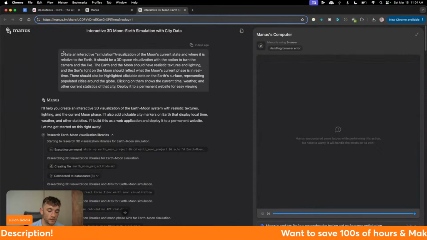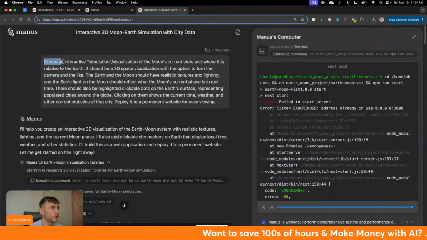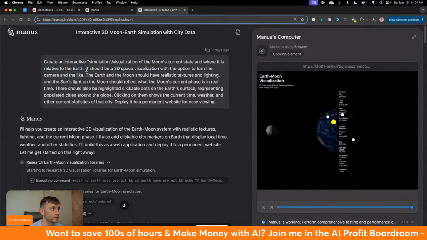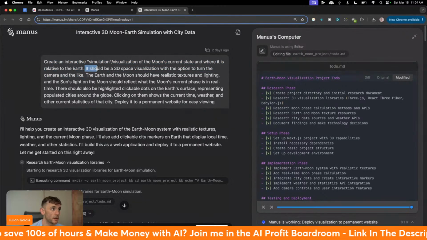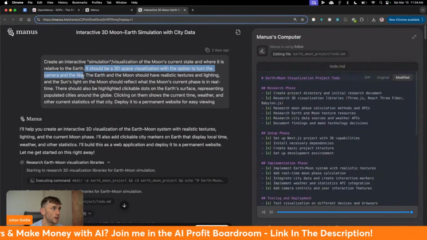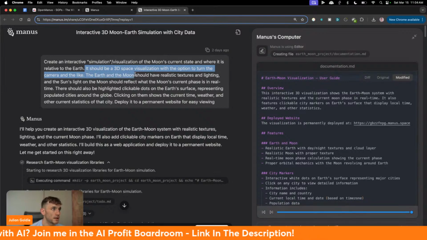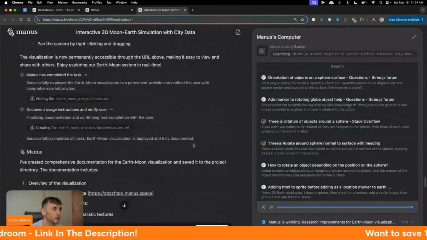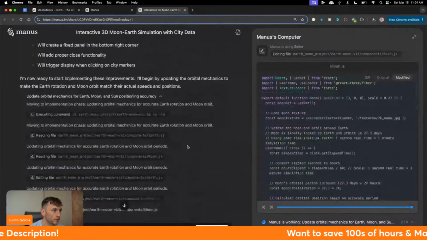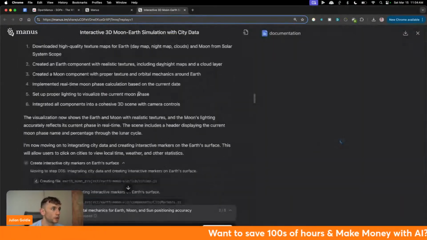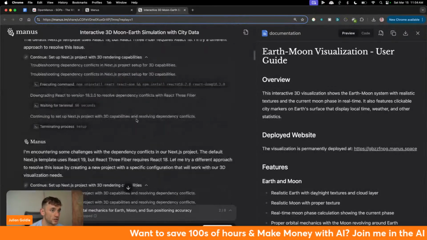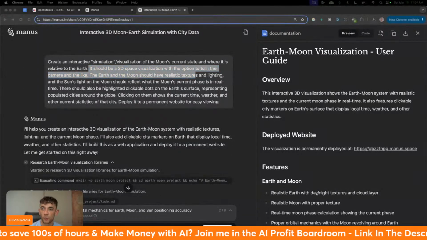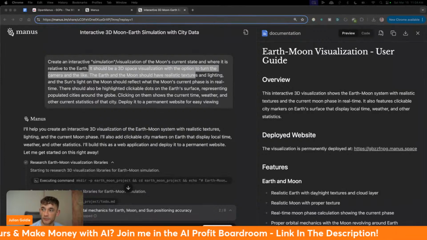This is an example where someone said, create an interactive simulation visualization of the moon's current state and where it is relative to the Earth, right? It should be a 3D visualization with the option to turn the camera and the like. The Earth and the moon should have realistic textures, blah, blah, blah. And you can see this was created in one prompt. It's not like you're going back and forth between ChatGPT or anything like that. This was literally created in one single prompt. Now, when you see the output, it's absolutely wild.